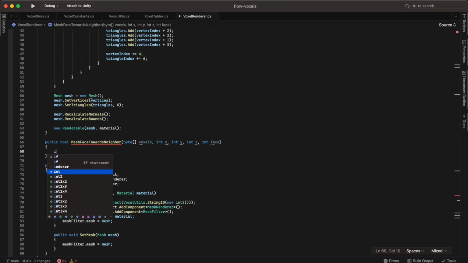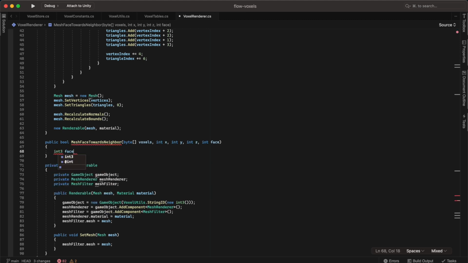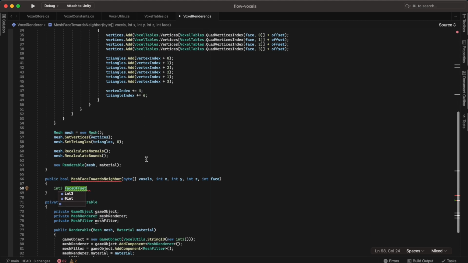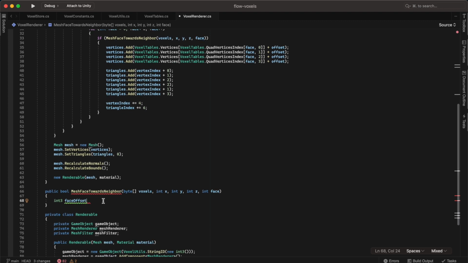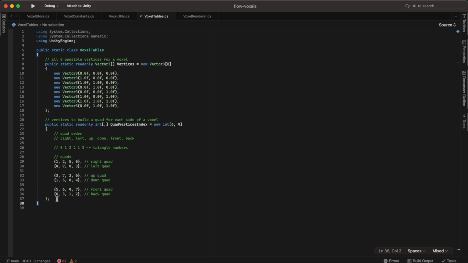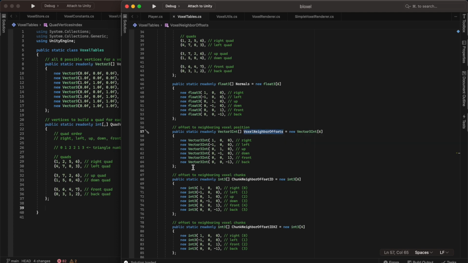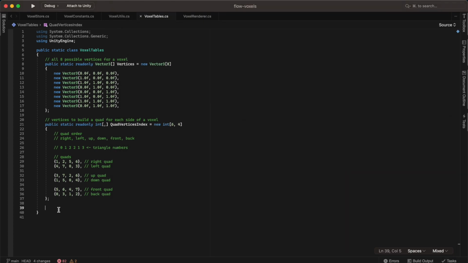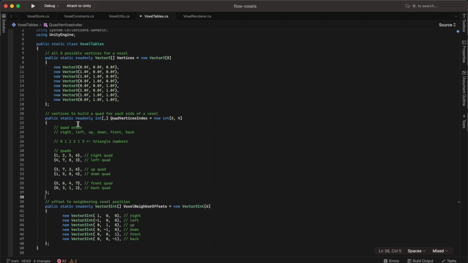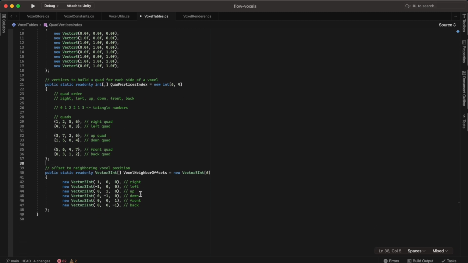All right, so let's create an int3, and this is going to be the face offset. So this is going to offset us into the neighbor voxel based on what face we are currently editing. So let's go ahead and do that. And for that, we're going to need to update our voxel tables, and we're going to add a new one in here. And let me open up an old project. Here, I'm just going to take the voxel neighbor offsets table from my other project, and I'm going to paste it in. I will also leave a link in the description for the updated voxel tables script.